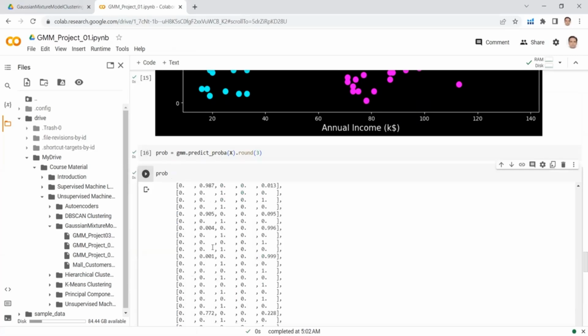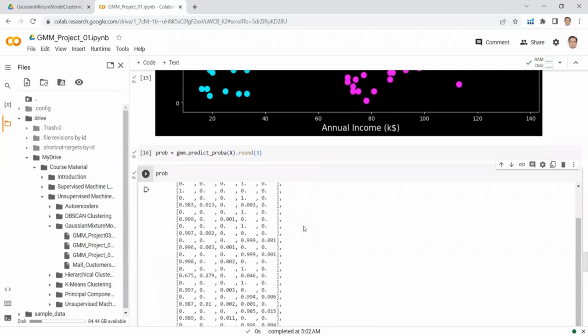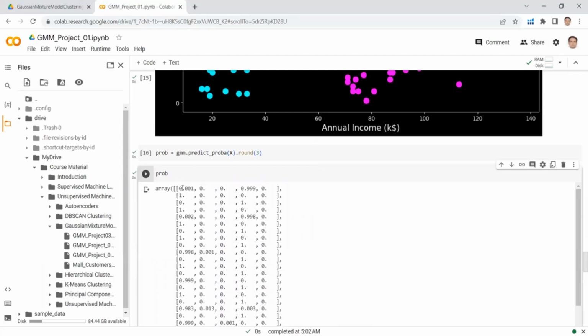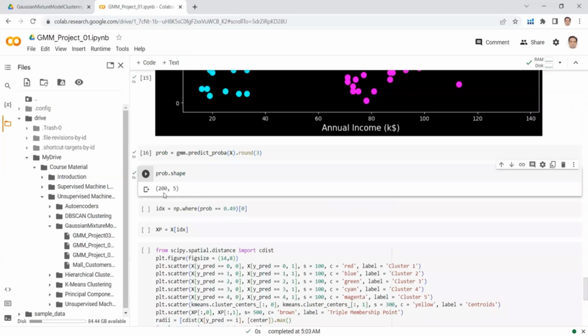So these are the probabilities. If we see these probabilities, every row has 5 values. It means that these are the probabilities of 5 clusters. If I want to see the shape of this probability, it is 200 by 5. Why 200 by 5? Because we have 200 data samples and we are dividing those data samples into 5 clusters. And this probability is assigning the probability to each data point with respect to the cluster.